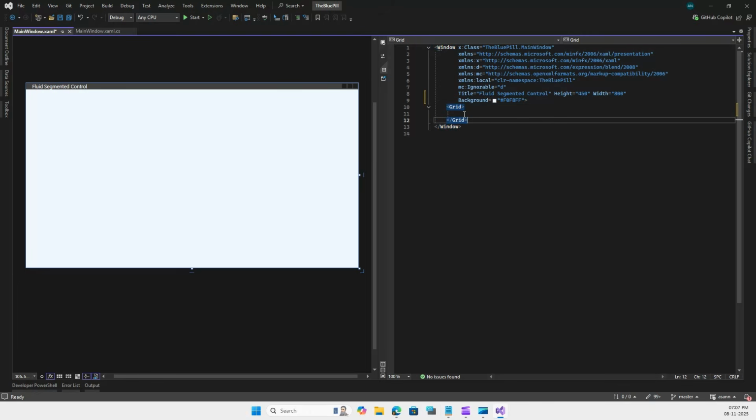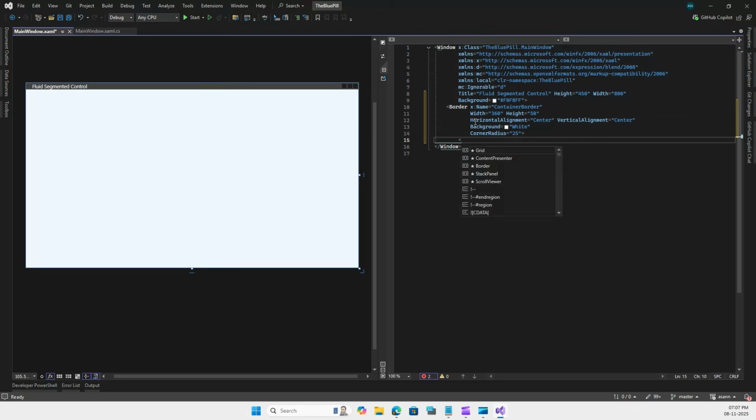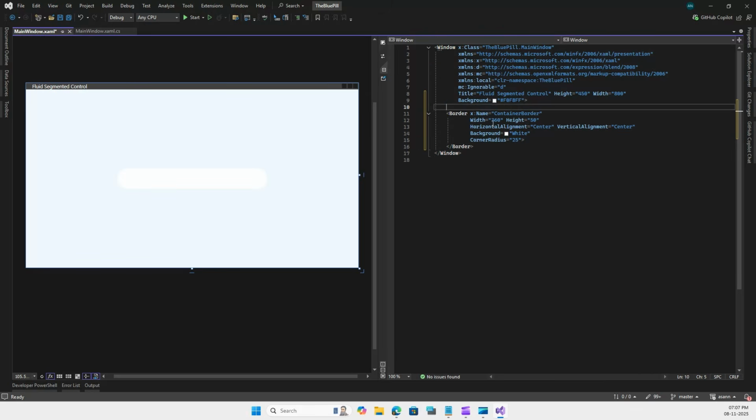Inside our window, let's go ahead and remove this grid. We do not need this grid, and let's add this border and close this border element. So now we have our border, which is called container border. It has a width of 360, height of 50, horizontal alignment and vertical alignment set to center, which you can see over here, and background is white, and it has a corner radius of 25 points.